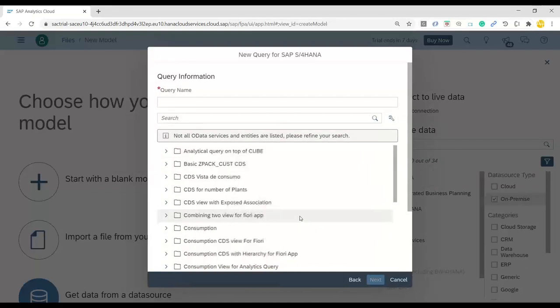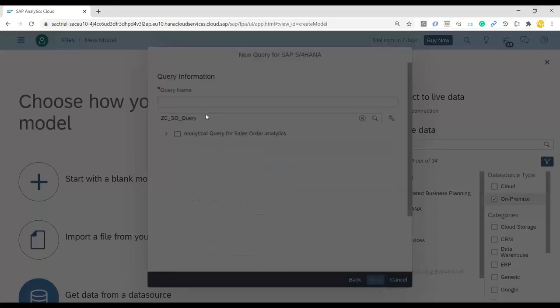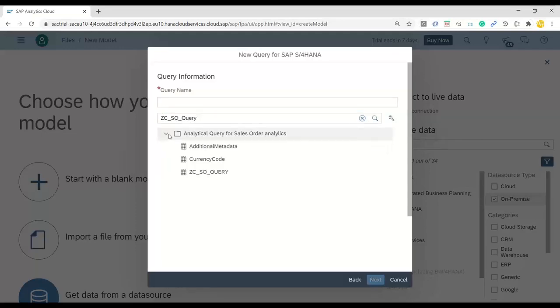See, awesome. I can just enter and search our query, our consumption CDS view, and there you go. You can find it. So this is all live. It's getting the information live from S/4HANA, showcasing you because of that connection. And same thing will happen in live data connection.